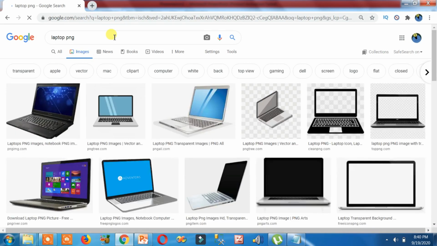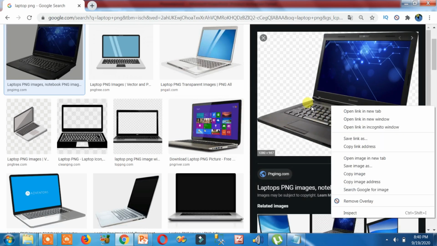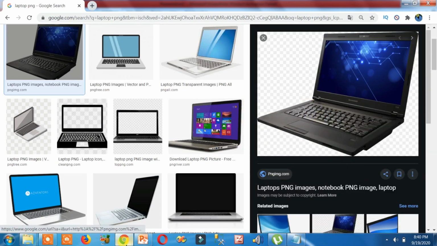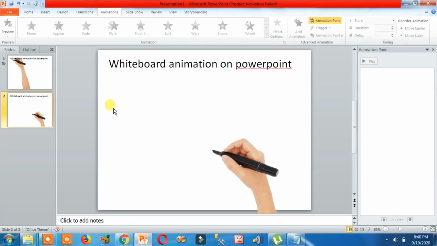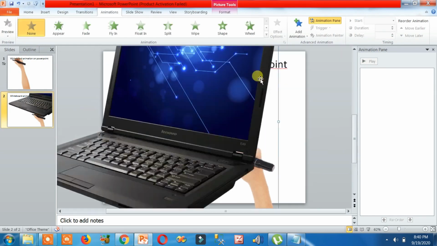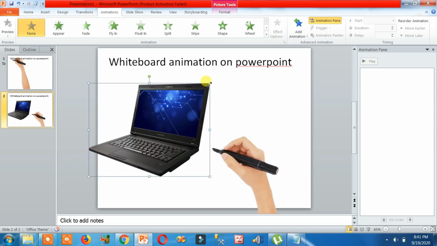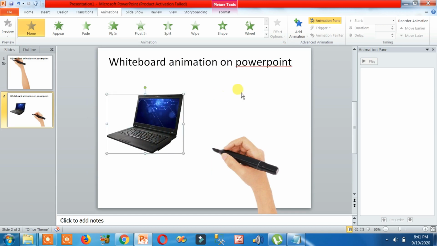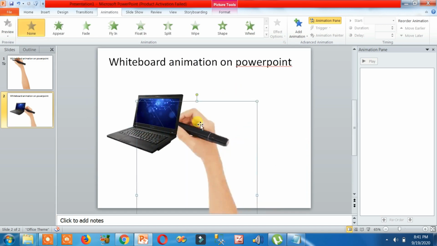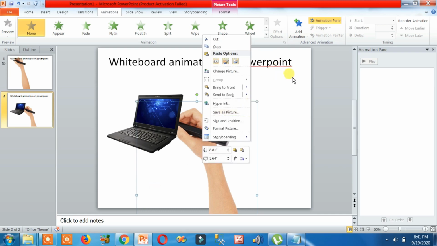png. Here you can see so many laptops. So just click on any laptop you want, then right click again, then copy, then come here. Now right click and paste, drag it, resize it. Okay, here you can see again. Now we are going to animate it now. So now keep this hand to the front, right click, and here you can see bring to front, click on this.